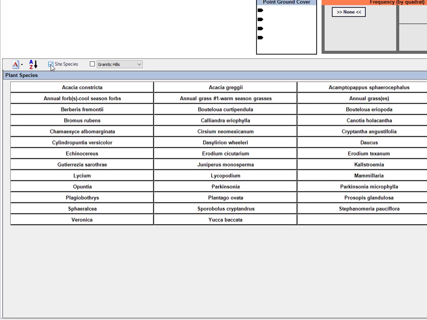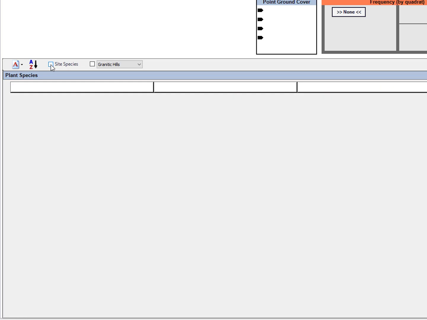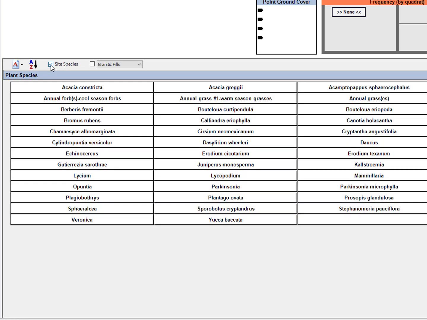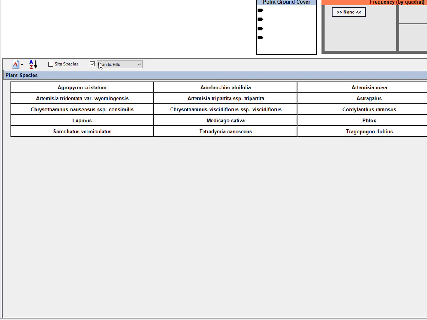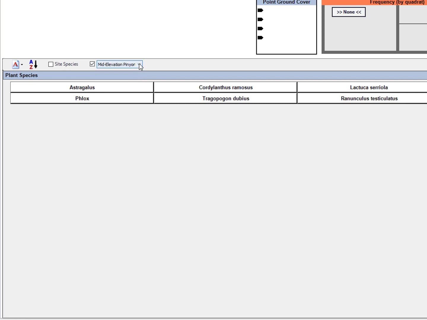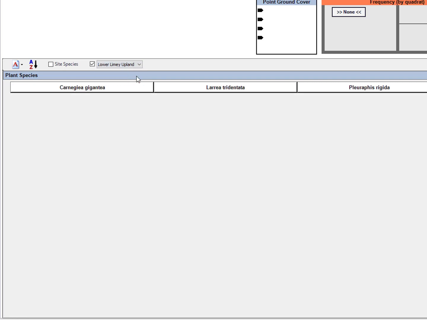Site Species is a list of species that has been found at the site during previous sampling events. Clicking the Site Species box brings up this list. Predetermined species lists can also be added to the plant species frame. These lists are established ahead of time. Please see the Species List tutorial for more information.